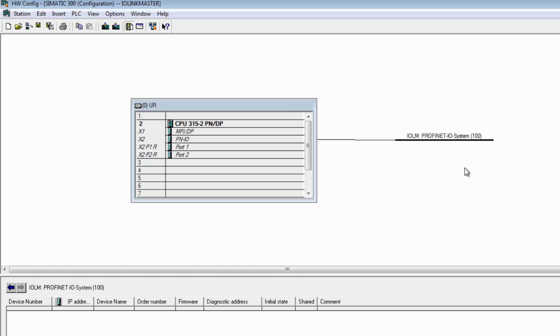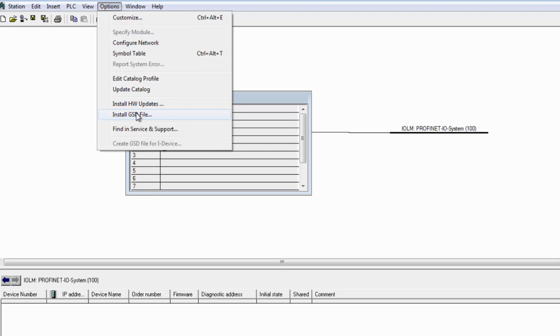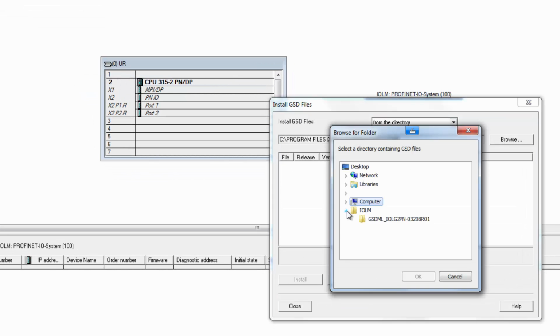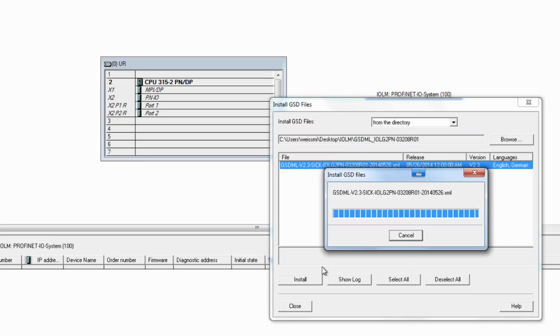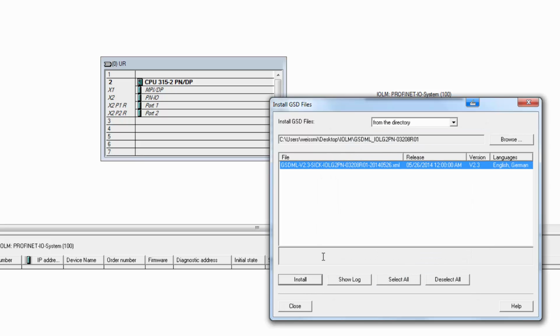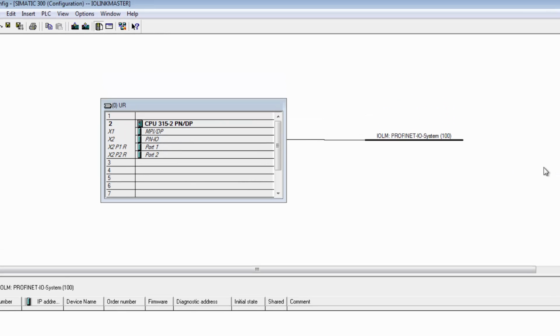The next step is to add the IO-Link Master. The necessary GSDML file has been downloaded from sick.com and needs to be installed now. Go to Options and Install GSD file. Browse the folder, select the file and click on Install. Afterwards, the hardware catalog is being updated. Before the IO-Link Master is added, the IP address as well as a name needs to be assigned.